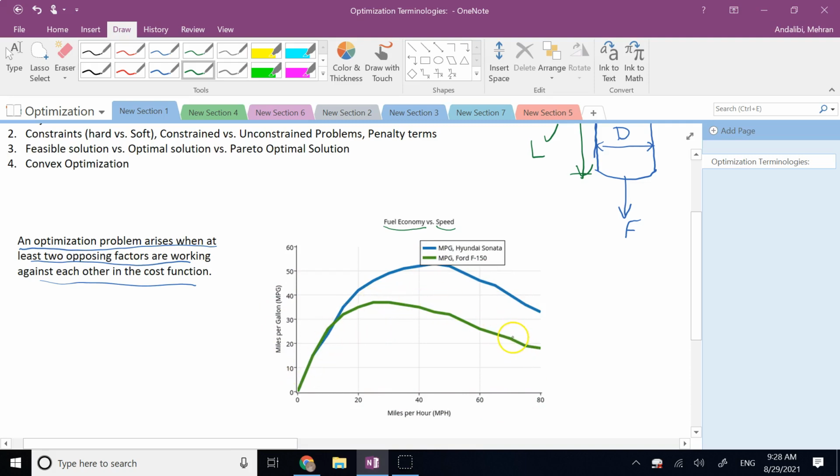with a maximum. For example, for the Ford F-150 pickup, if you want to get the maximum fuel economy, you should be driving around 50 miles an hour, right? For, let's say, a Hyundai Sonata, you are driving about 30 miles an hour to get your max fuel economy. Okay, so there are several factors working against each other.